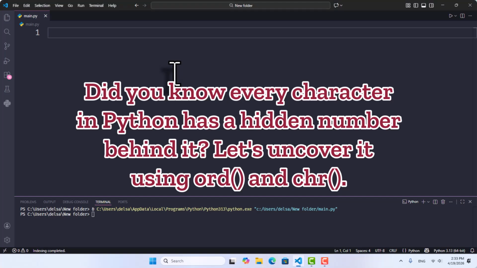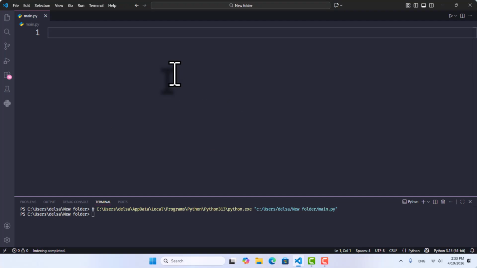Today we are going to introduce two very practical and interesting functions in Python, ord and chr. These two functions act as a bridge between the world of characters and the world of numbers. The ord function takes a single character and returns its corresponding Unicode numerical value. Simply put, it tells you the numerical code each letter or symbol has in the computer world.